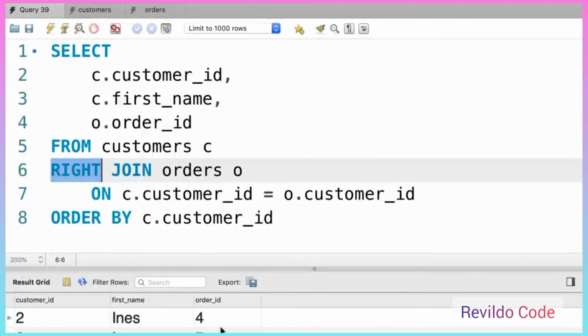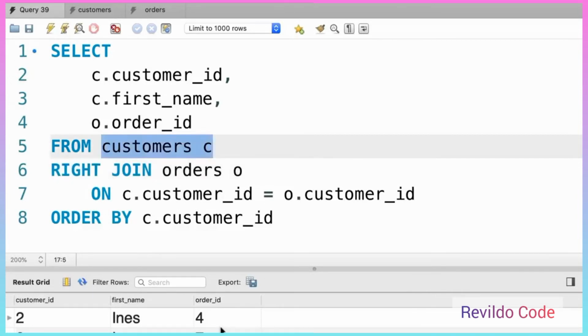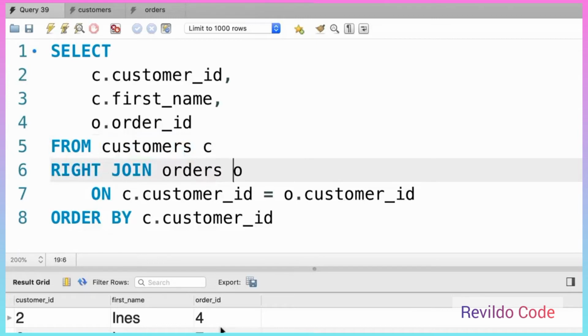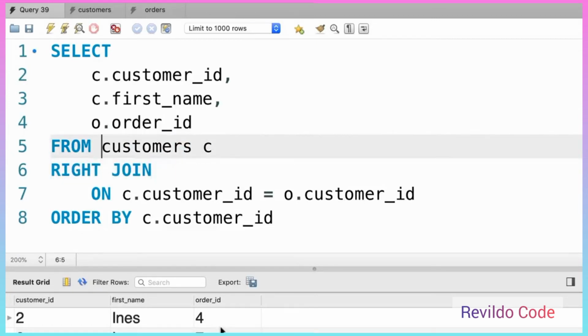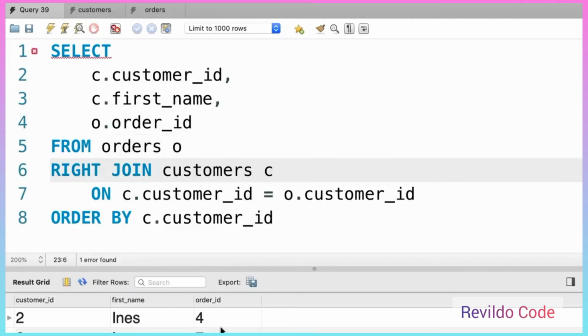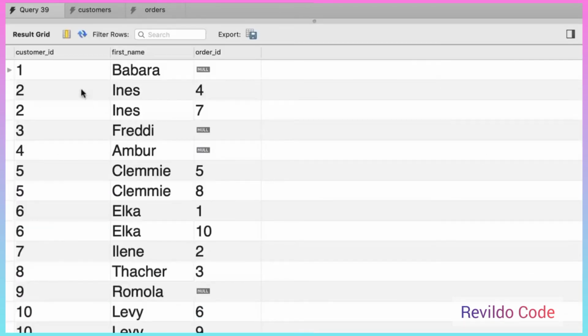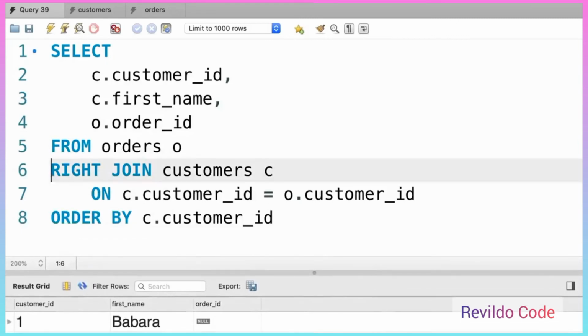Now, if you want to use a right join and still see all the customers, you need to swap the order of these tables. So we put the orders table first. That's going to be our left table. And then we put the customers on the right side. So now with this query, we'll return all the records from the right table, which is the customers table. When we execute this, we get all the customers, whether they have an order or not. Beautiful.